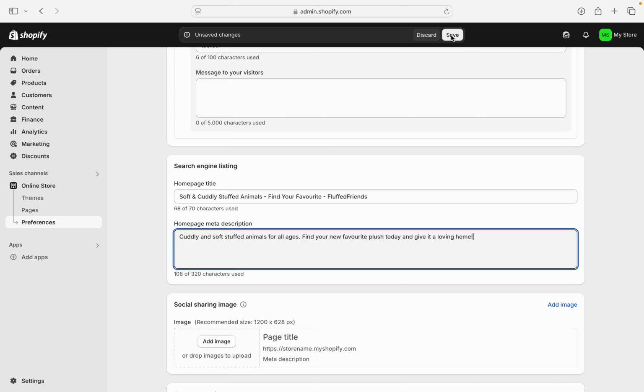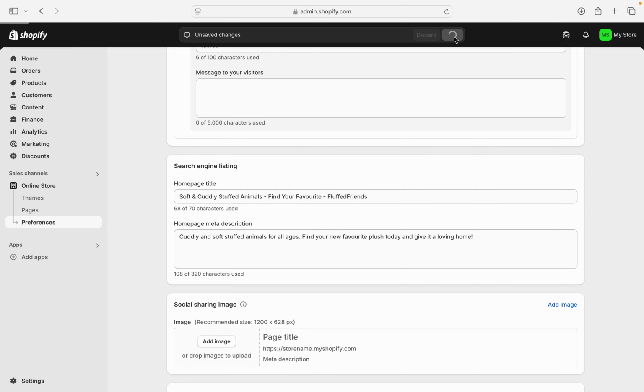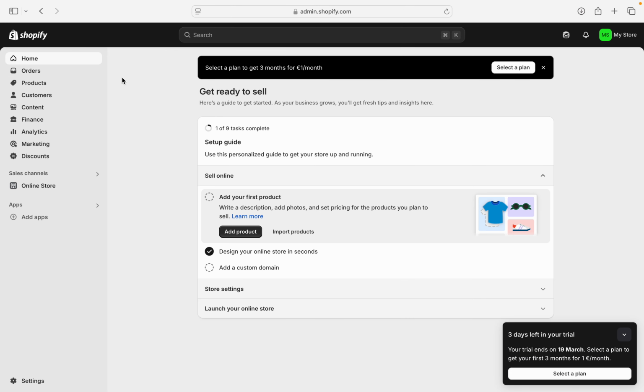And after this, you can click save. You can also add a bit more. Google tends to cut off this at around 150 characters. So keep it at around 150 characters at maximum. After you click save, you can head back to your home tab and you have now created your SEO for Shopify homepage.